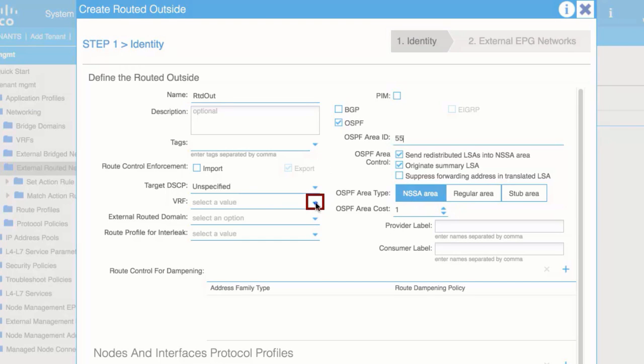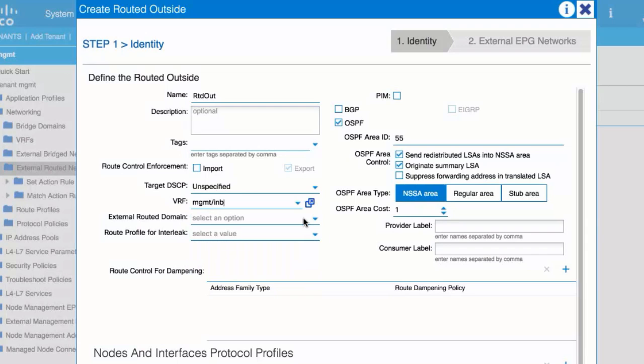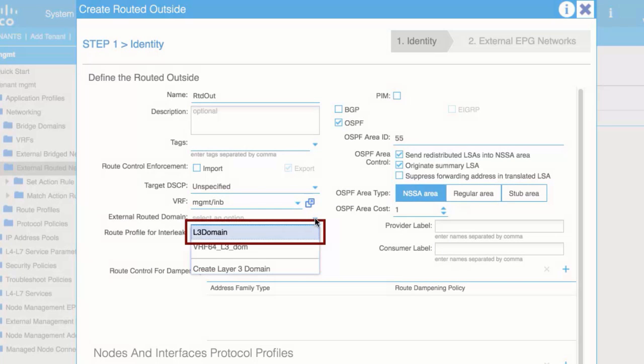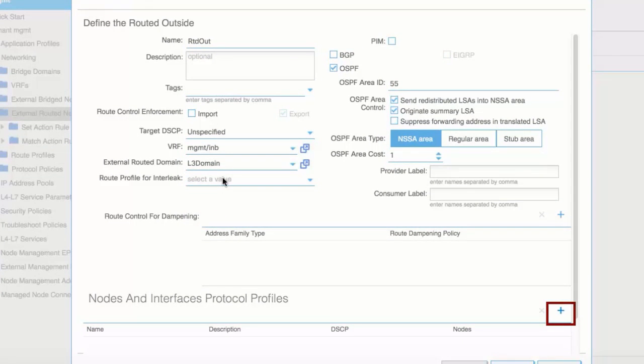In the VRF field, choose the VRF from the drop-down list. This step associates the routed outside with the in-band VRF. From the External Routed Domain drop-down list, choose the appropriate domain. Expand Nodes and Interfaces Protocol Profiles.